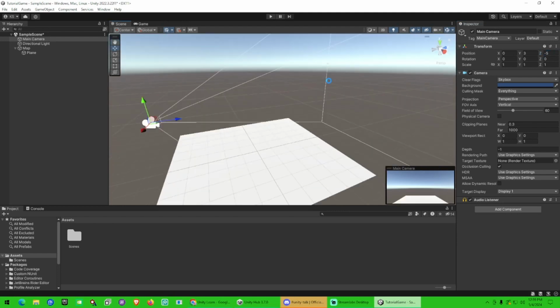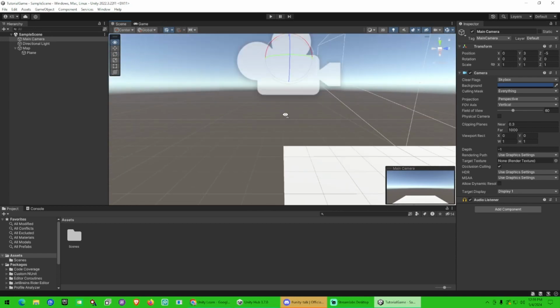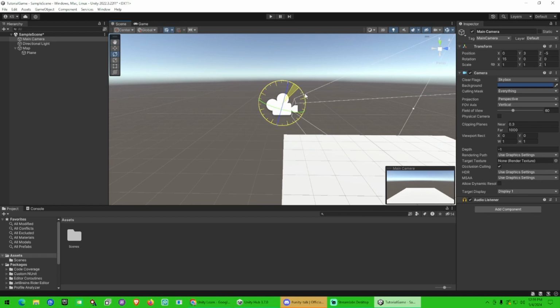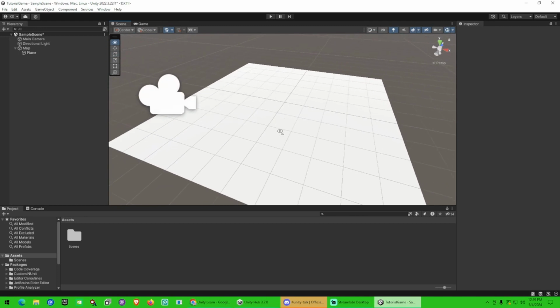-5 probably. And then for our rotation, instead of using these, we're going to go ahead and hit the rotate tool, and then on this little red line, I'm going to hold control and drag it down so the camera looks down a little bit. It's going to look down at our vehicle thing right here.